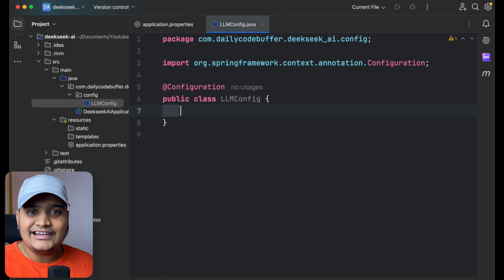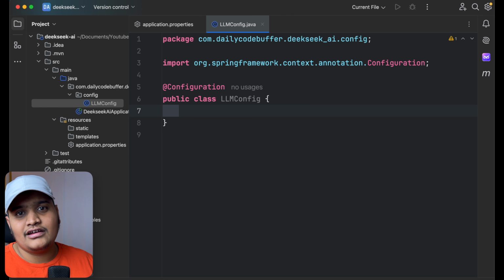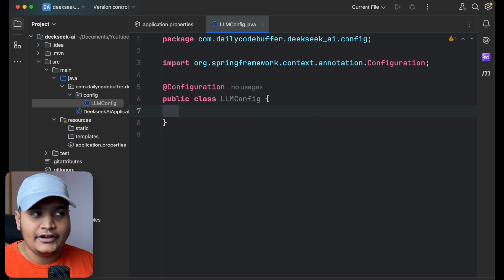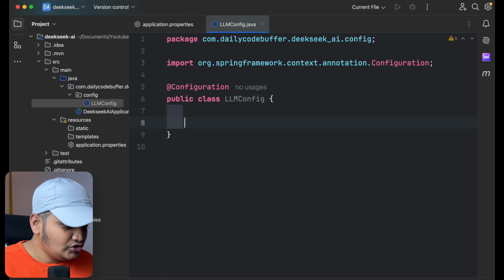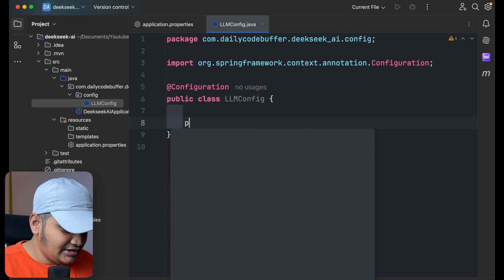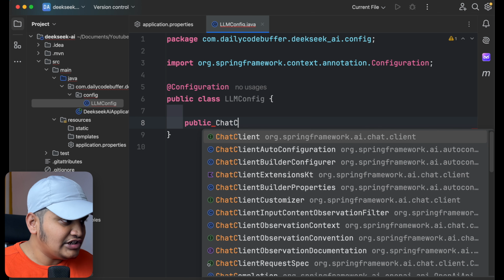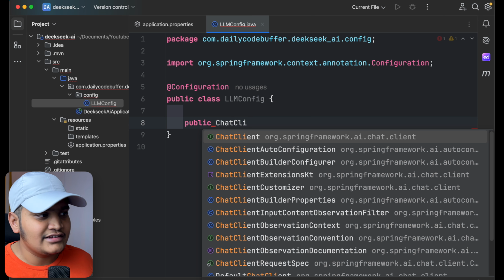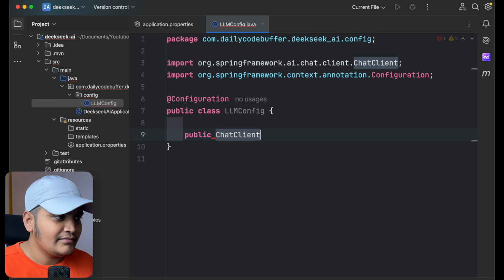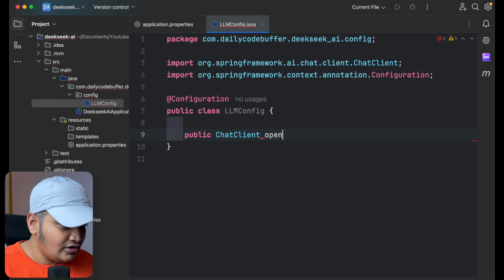Ollama chat client is your DeepSeek LLM running locally, and OpenAI is the DeepSeek LLM model running on the server of DeepSeek. That is what we are connecting to. So now what I can do is, I can just say public chat client. You can see that this chat client is coming from the OpenAI chat client, and here I can say OpenAI chat client.